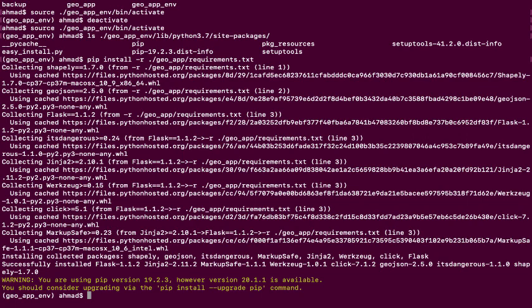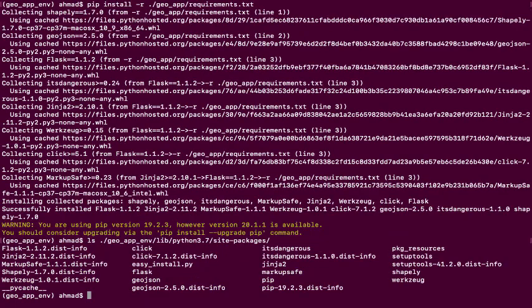Okay, now let's double check everything is installed under the same path that I mentioned, site packages. We can see Flask is installed, GeoJSON is installed, Shapely is installed. These are the only 3 packages that I need to build this app. Okay, let me clear everything here.